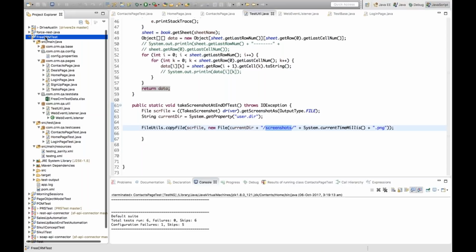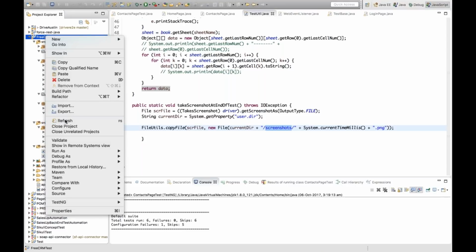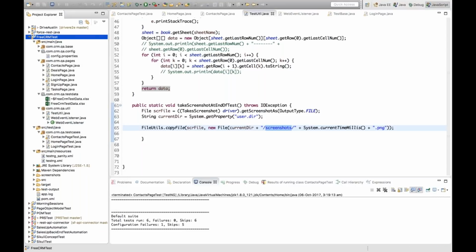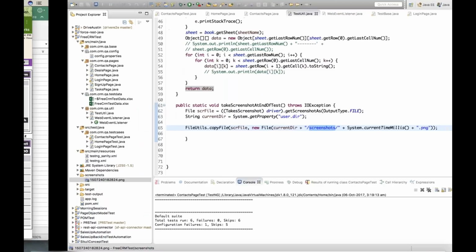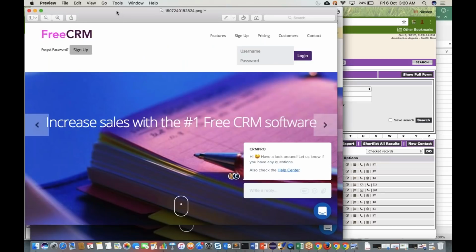We have to refresh our project, and current directory, and see screenshot. Guys, see, this is our current time in milliseconds. Okay, and if you open it, see, this is a screenshot, guys.